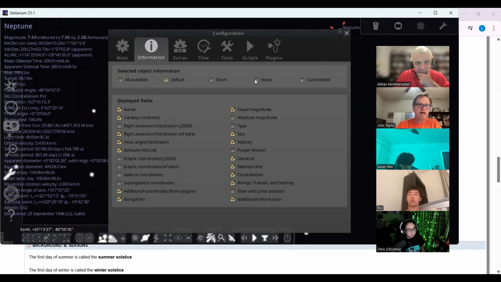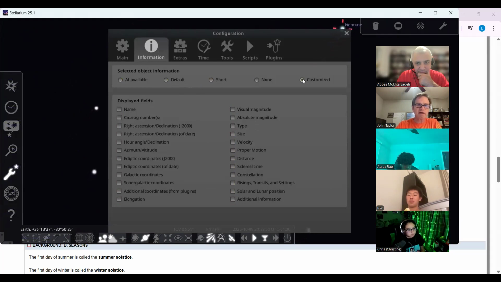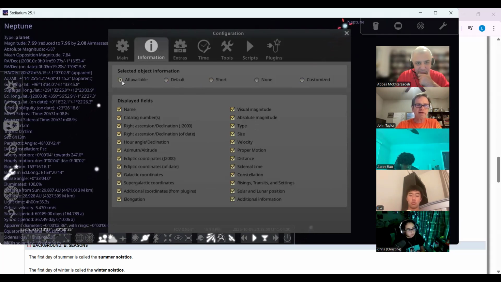And default is a nice shorter list. It's not as much. You can definitely customize this too. All available is just taking the whole thing.